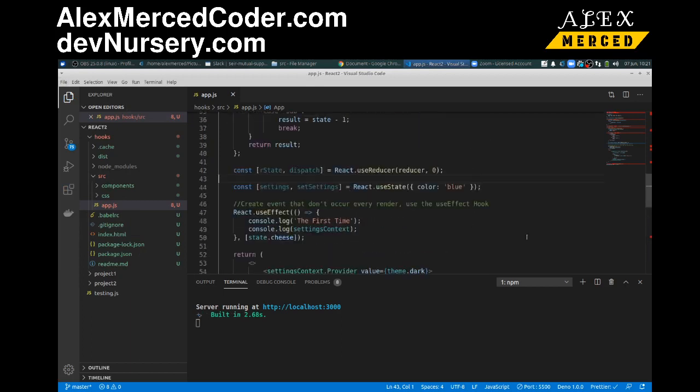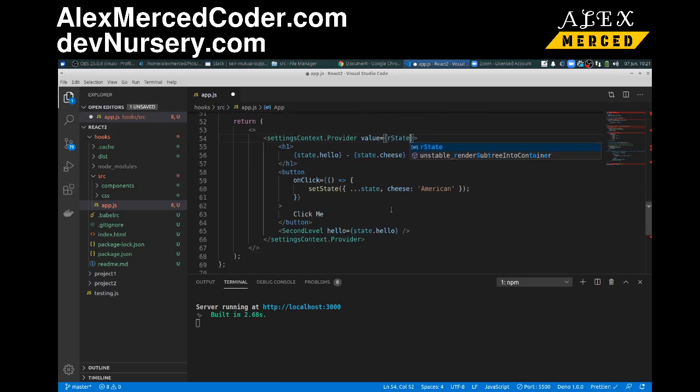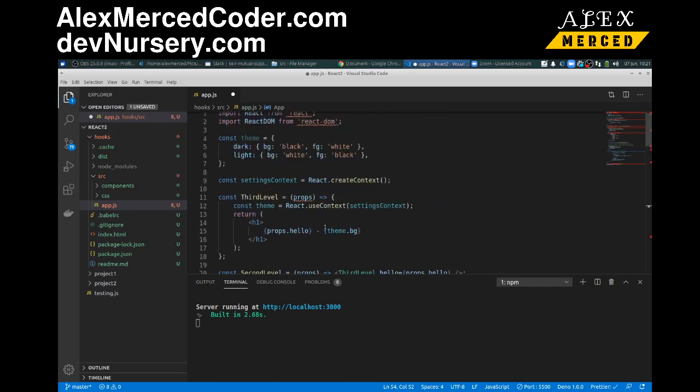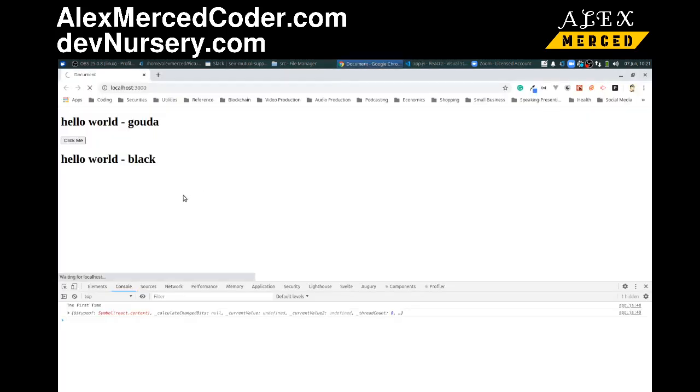So I have this state here. What I'm going to do is pass this state, our state, down to the context provider, so that it is available to our third level component. I'm going to change this into theme, because technically that context is being saved in the variable theme, but it's just going to be a number now. So if I save this, I should get 0. Let's make sure it says 0. So that should become hello world 0.